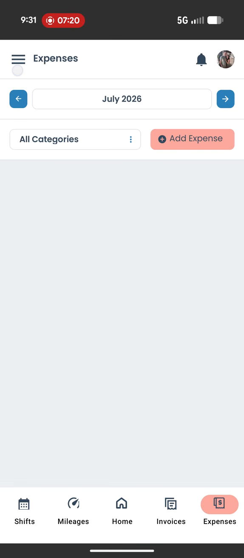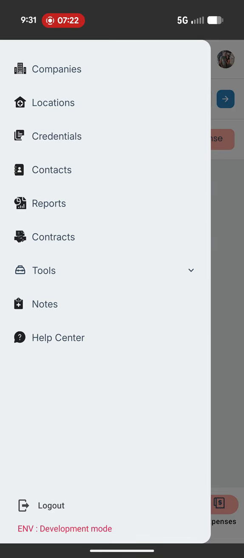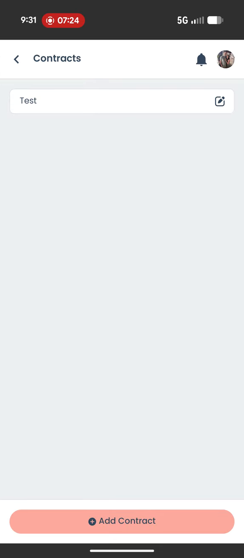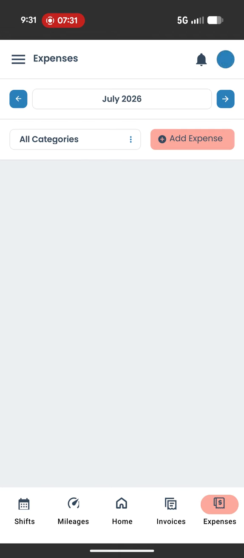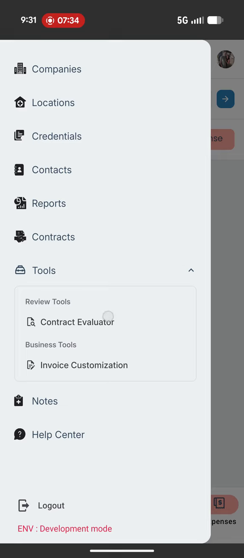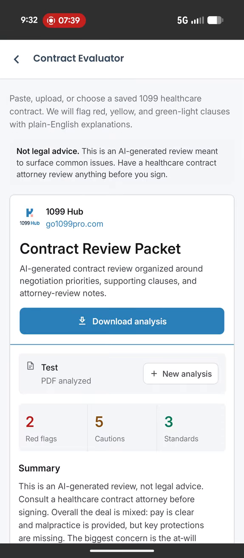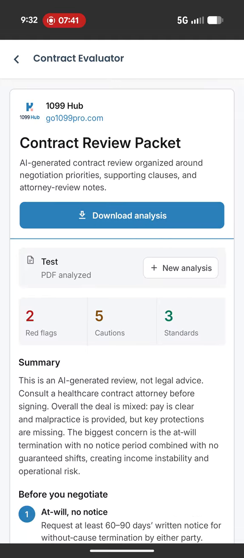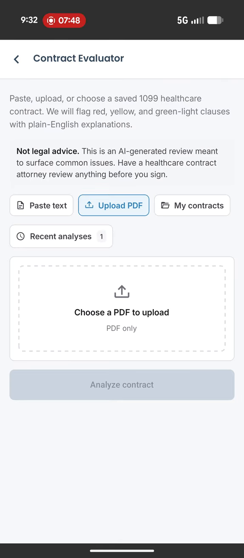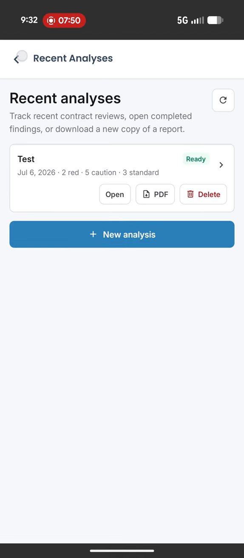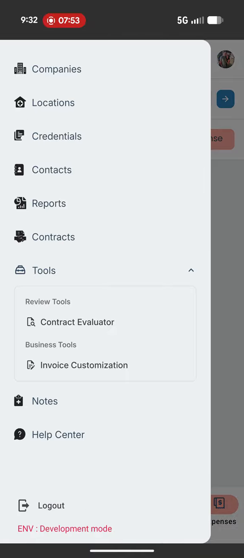And then here is our contract section, and this is really cool. We just uploaded this new feature. So here's our contracts tab, and once you upload a contract there, you can click into this tools tab, and you can have it evaluated to see if there are any red flags. So I had that contract evaluated, and there are a couple red flags there. Here's a couple things to be cautious about, and then some standard language. So I'm going to click new analysis, and you can either choose to upload, or you can select from your contracts. Now, just some of the final features I'm going to show you.